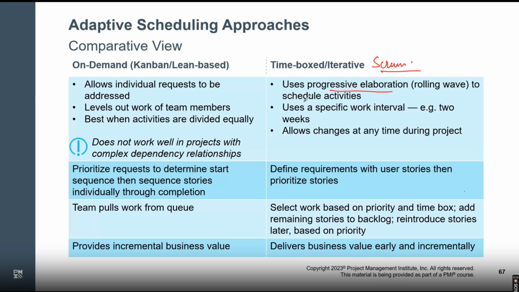Progressive elaboration: we get to know what task needs to be done. We'll be working with a certain time interval, which is typically a 2-week sprint. Changes are allowed during the project, which we allow, but never during the sprint, never during the sprint. During the project, yes, during the demo sessions, we can allow the customer to make changes, but nothing during the sprint.